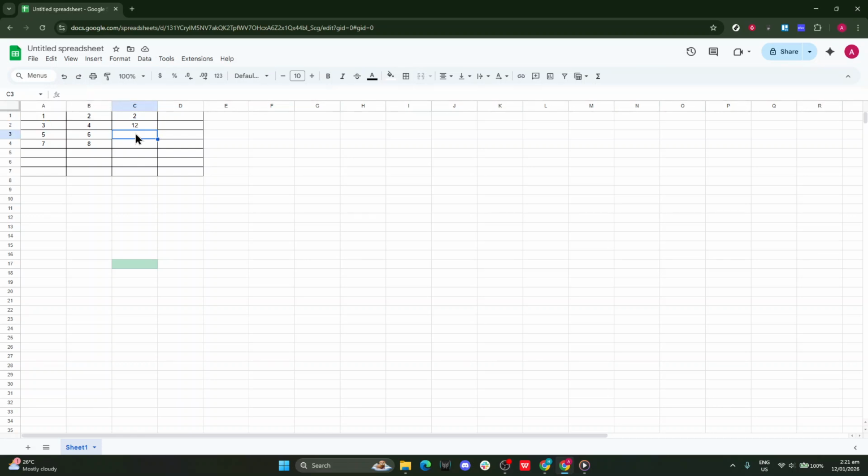Now choose the cell where you want to paste the formula. Click that destination cell, then paste with Ctrl+V. You'll see the same formula appear, and the spreadsheet will attempt to reference cells relative to the new location.